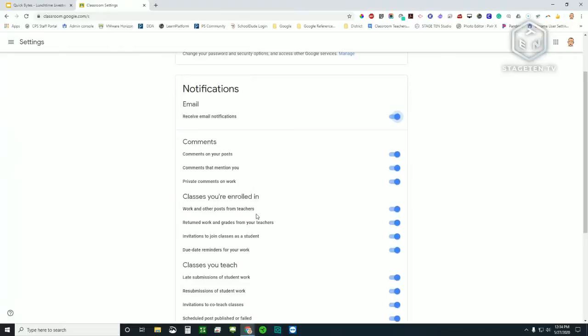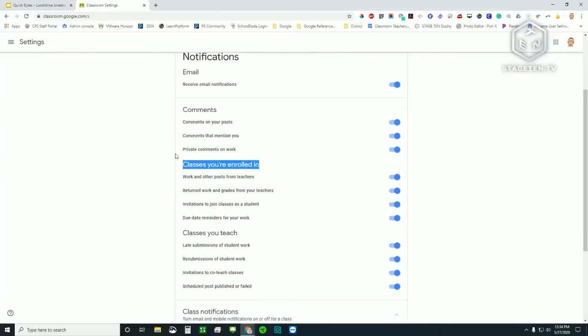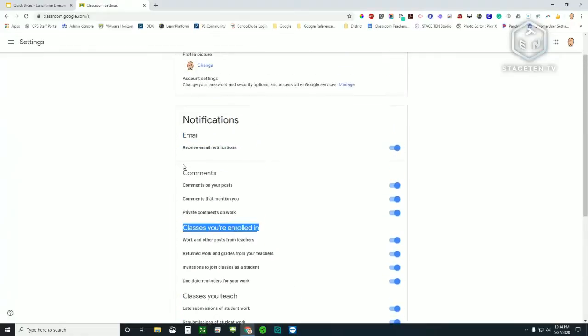So if you are not enrolled in any classes, you will not see this section right here where it says classes you're enrolled in, because you're not enrolled in any. Google intuitively hides it, so you won't even see that. Comments up here at the top pretty much are on all the time. If you've got a class created or you're enrolled in one, you'll always get comments. So this section is kind of always there.